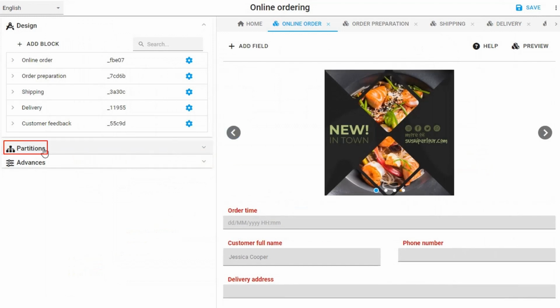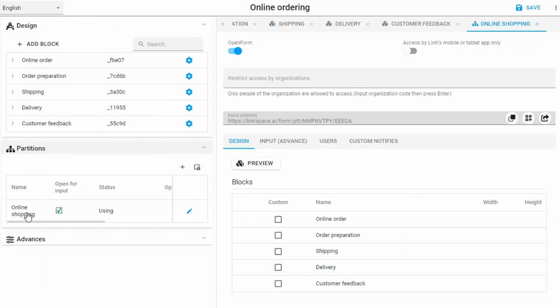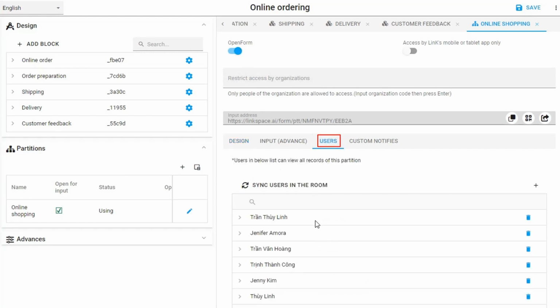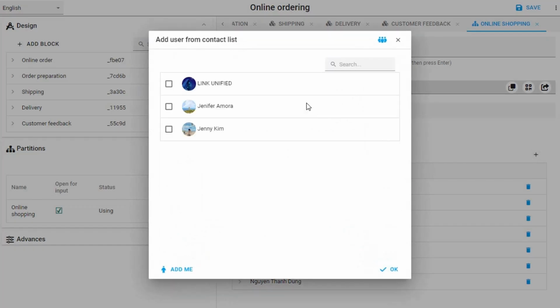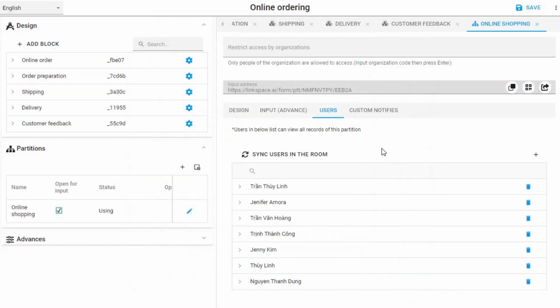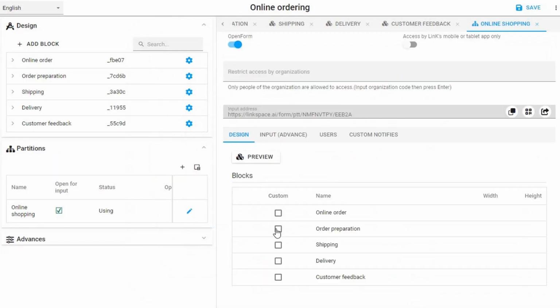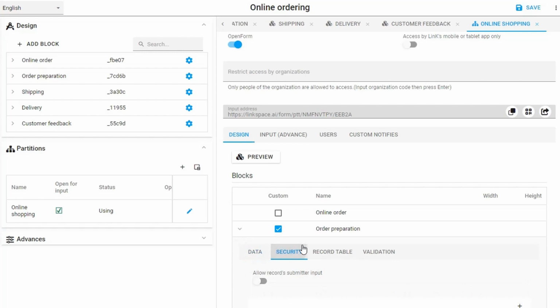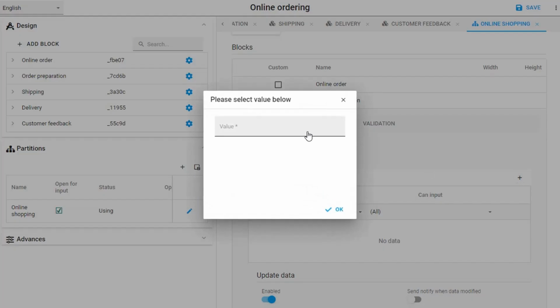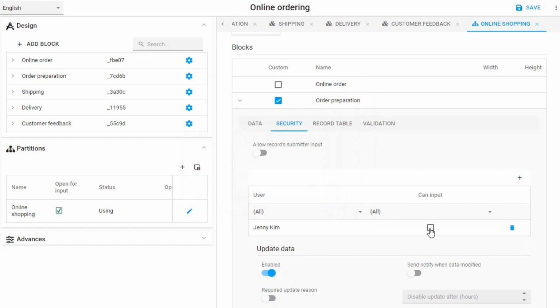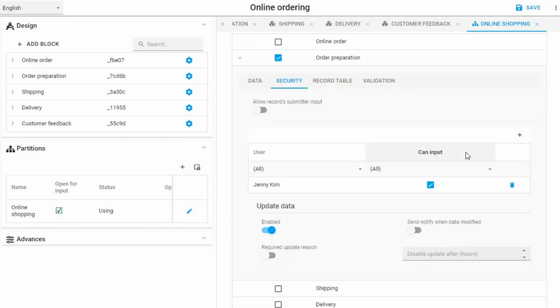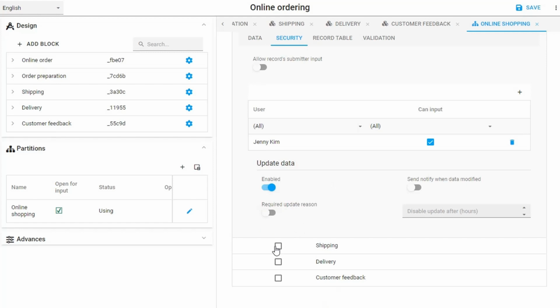Now, scroll down to the partition and activate the Open Form feature. Add the appropriate users to the Users section so they can view all the system's data. Then, in the second data block, tick the Custom box, open the Security tab, and add the responsible employees for that step to the list. Assign input permissions to them by selecting Can Input. Note that these individuals must be listed in the Users section above.